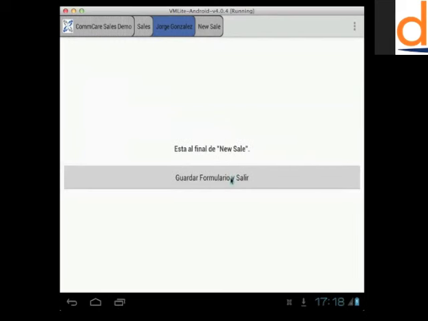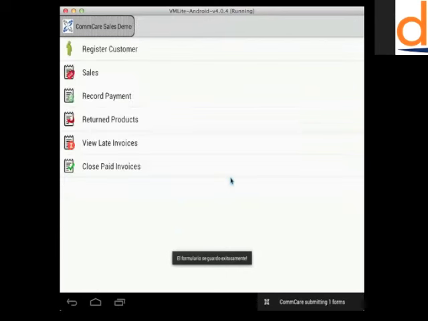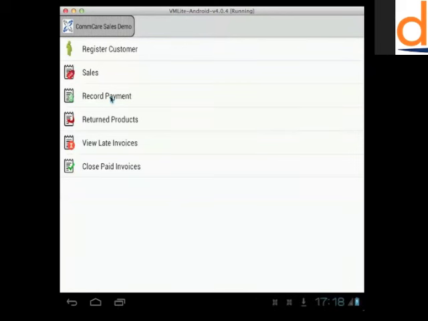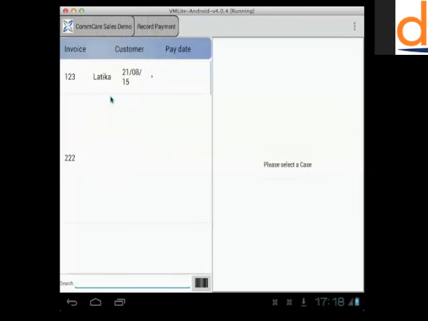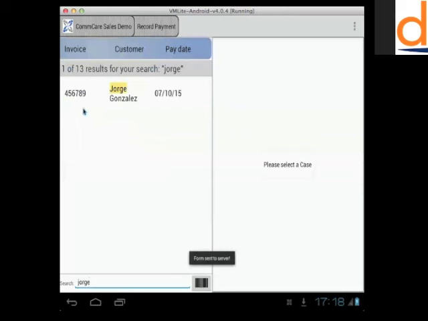So we can save the form and exit. And the next thing that we would do is record a payment for that 20% deposit that we had mentioned. So we go to record a payment, and now we're going to search for our customer again, which is Jorge Gonzalez. And as you can see, there is some information that is already stored in this customer's file, which is the invoice number and the pay date of the next payment.